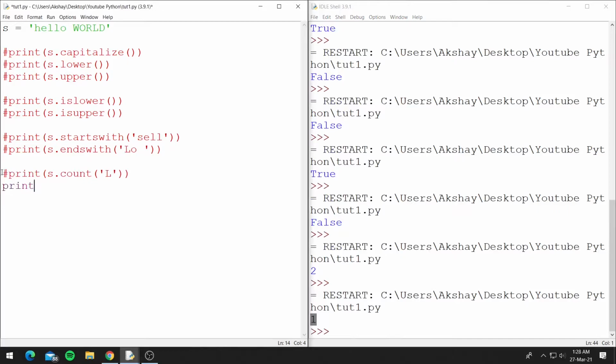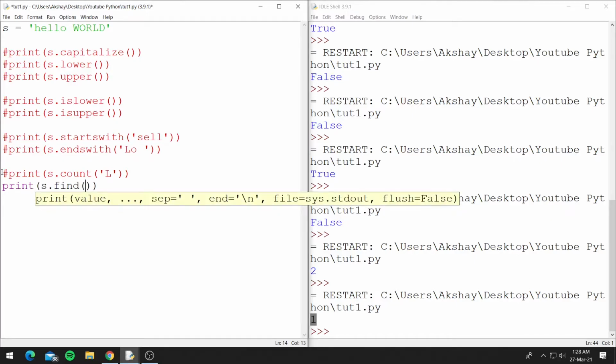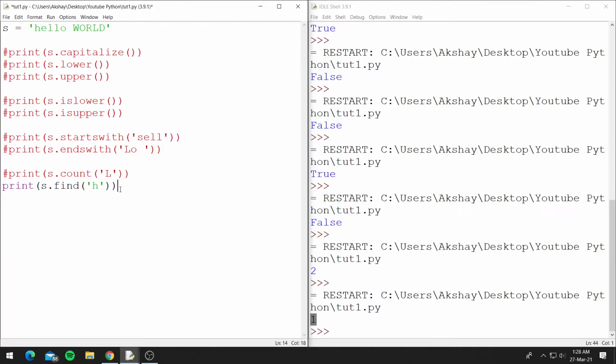And the next method we'll look at is find. This method will let you find the index of the character that you pass. So let's say I want to know the index of H. Now if you remember, in the list tutorial I said that index or position in programming languages starts with 0. So H is at position 0, E at position 1 and L at position 2 and so on. So it should print 0. So let's run this.